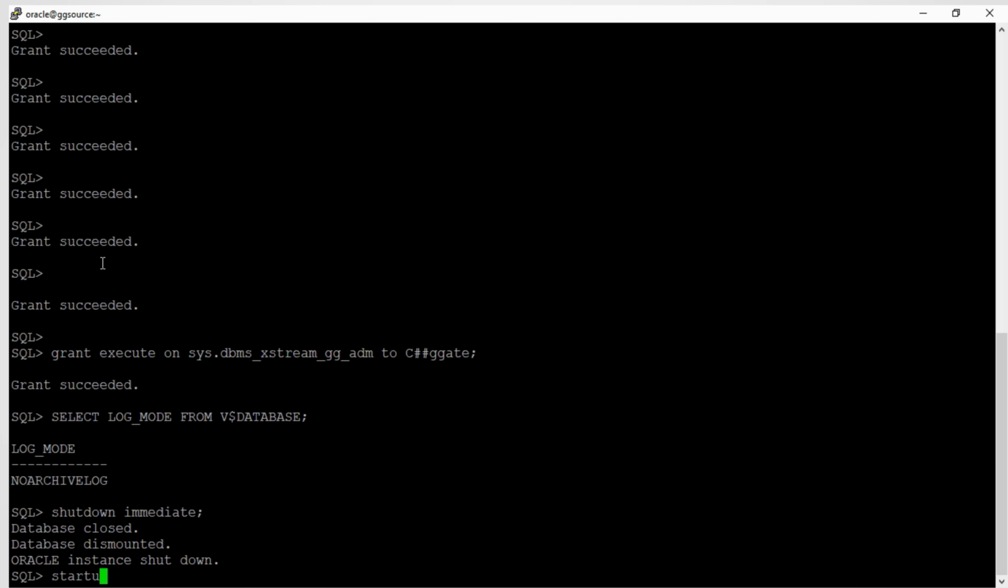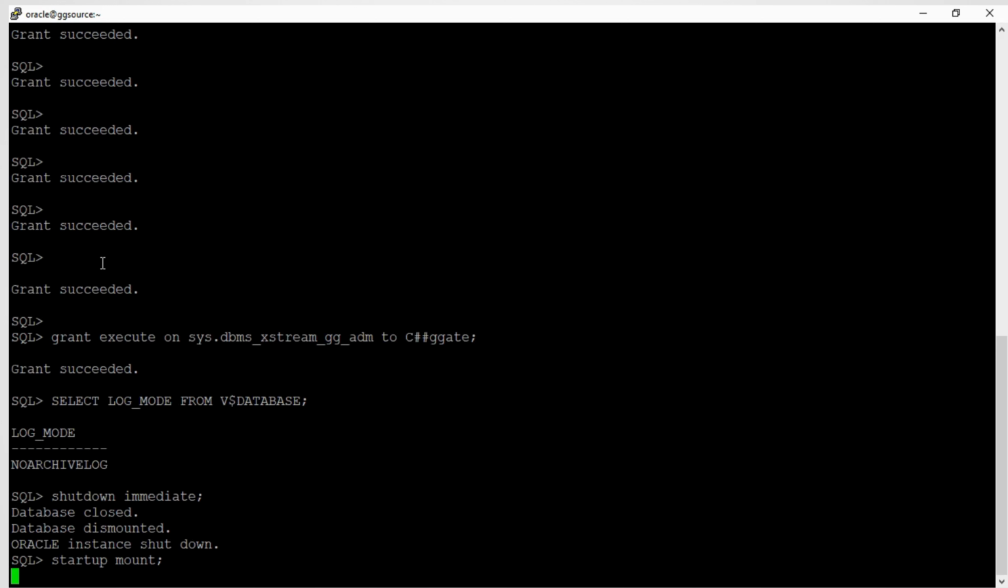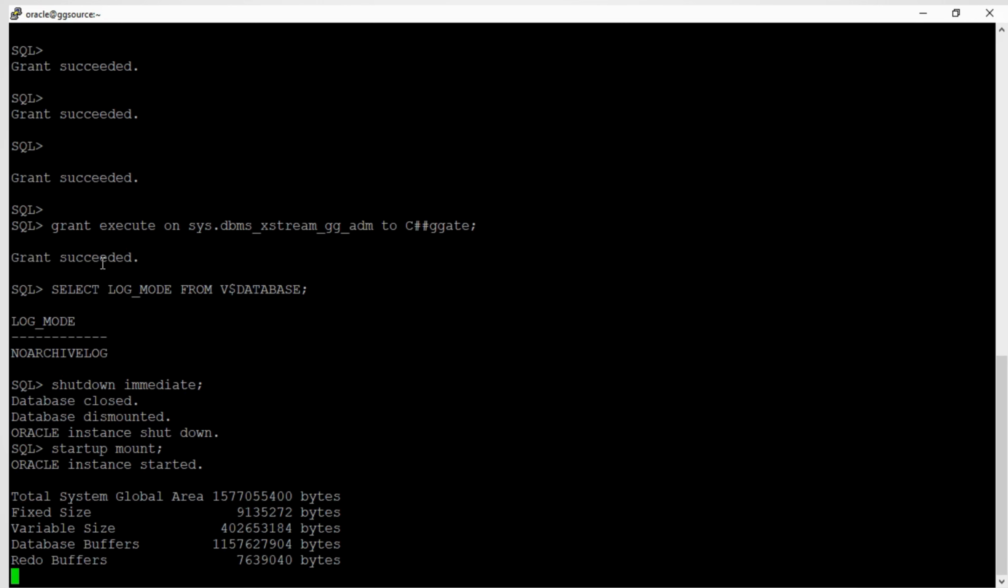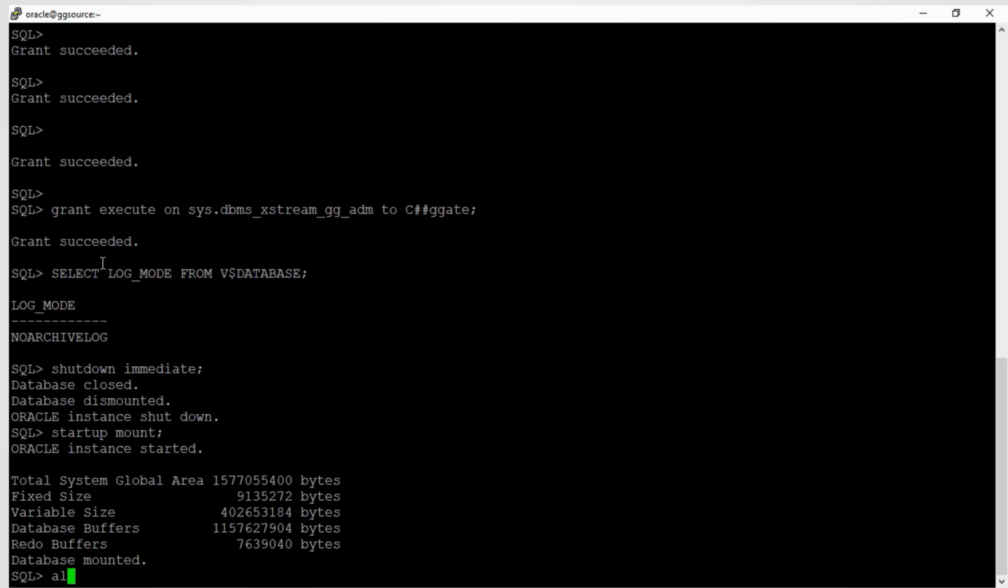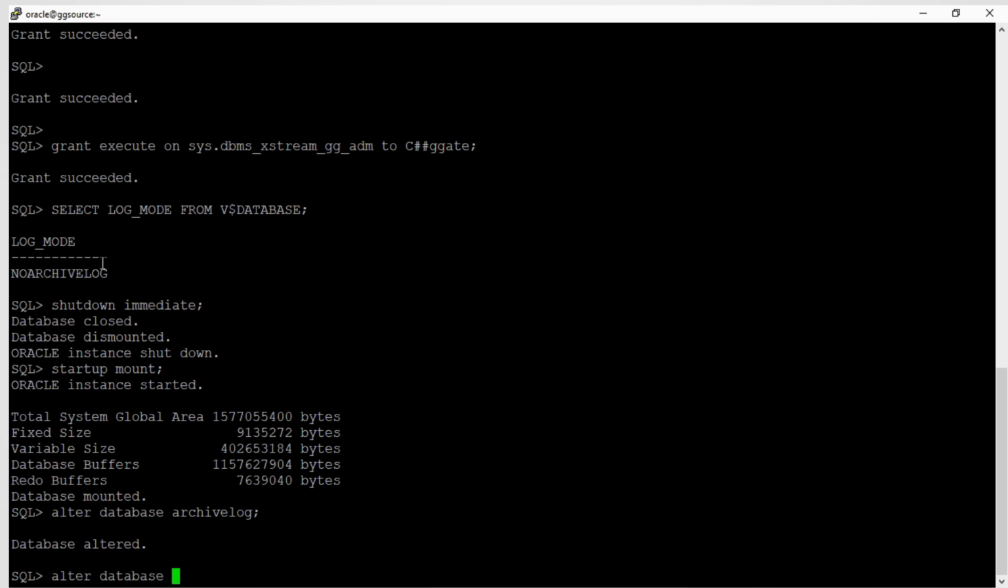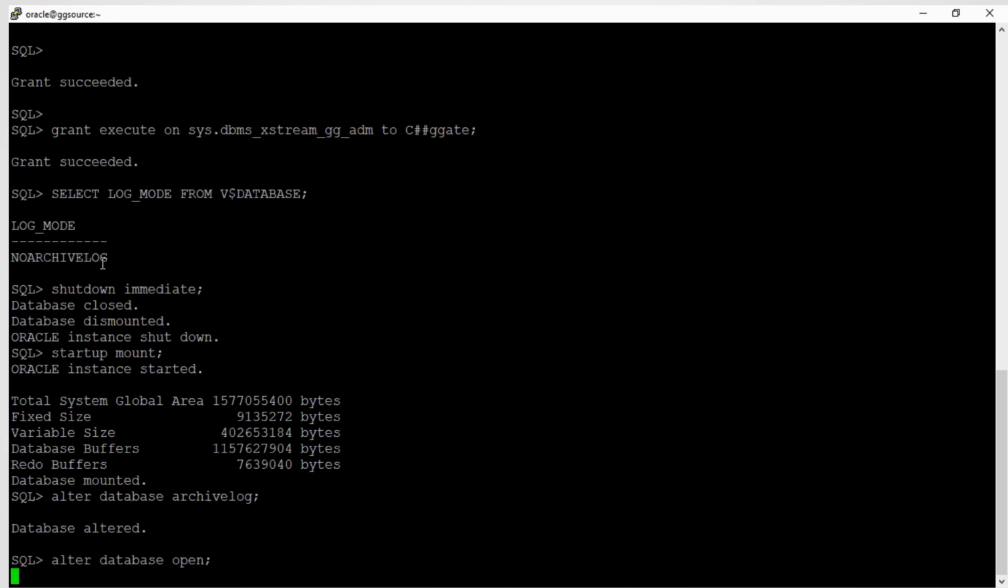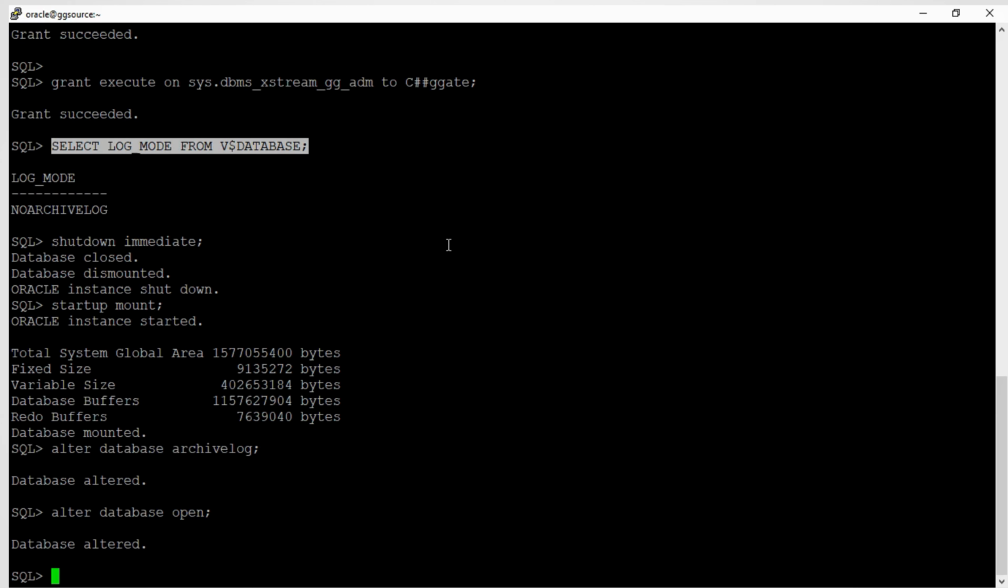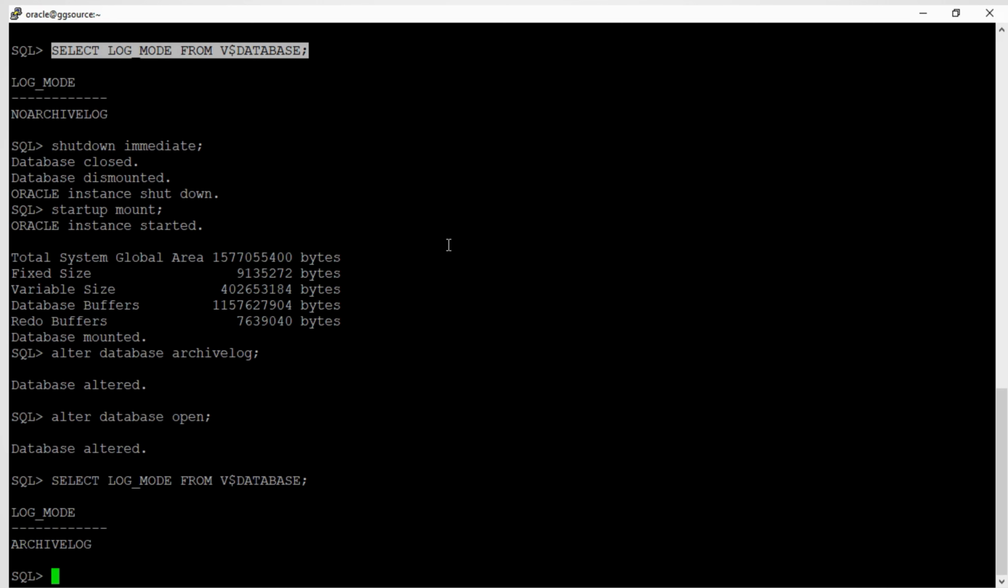So start the database in mount mode, startup mount, alter database archivelog, and alter database open. The database is successfully converted into archive mode. Archive log list.